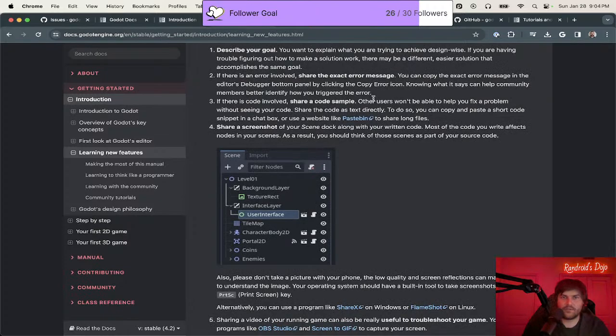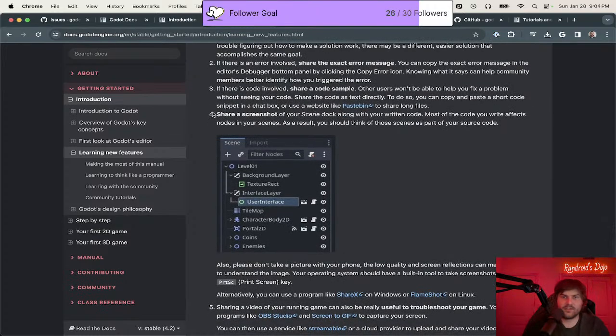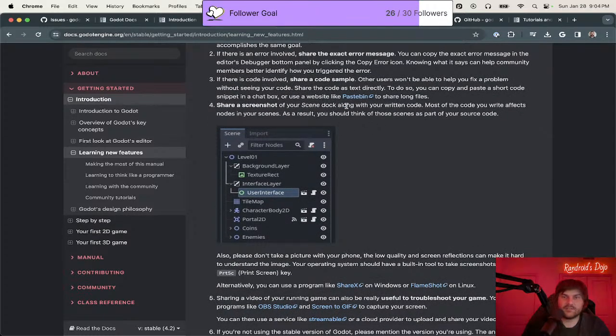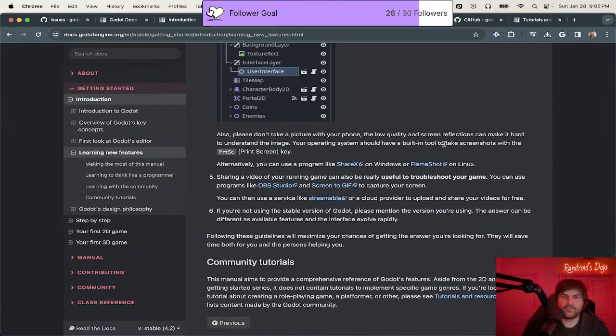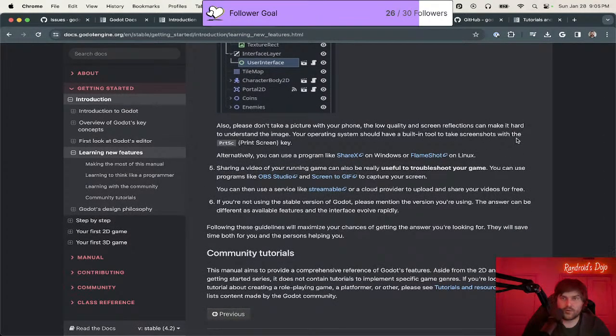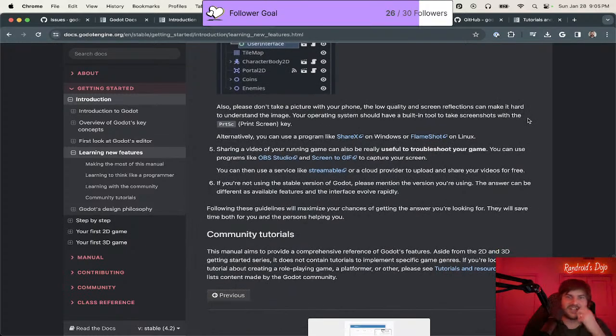If there is code involved, share a code sample. Other users won't be able to help you fix a problem without seeing your code. Share the code as text directly. To do so, you can copy and paste a short code snippet in a chat box or use a website like Pastebin to share long files. Share a screenshot of your scene dock along with your written code. Most of the code you write affects nodes in your scenes. As a result, you should think of those scenes as part of your source code. Also, please don't take a picture with your phone. The low quality and screen reflections can make it hard to understand the image.